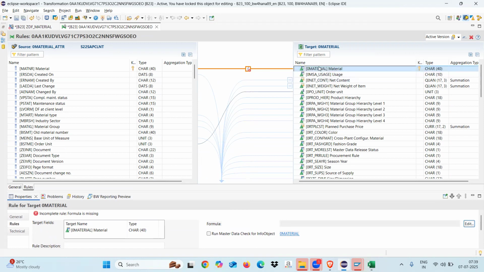Tomorrow we'll load material attributes and text, both. We loaded, we are facing some issue, and how to do it, we will do by tomorrow. We can write a routine, we can write this formula, and you can put the filter as well. Then we will load it. We'll see by tomorrow.